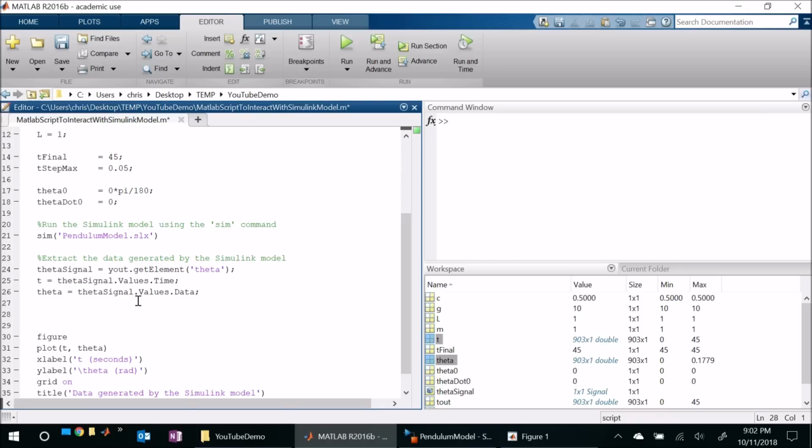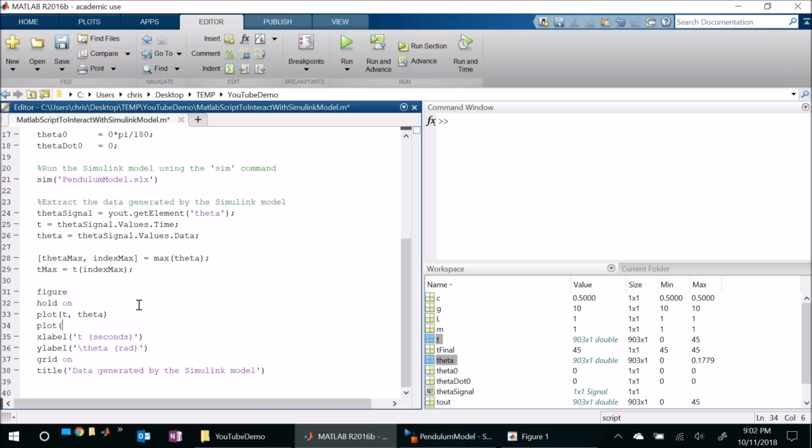Now that I've got the signals, I could do something like theta max and the index at where this happens. I'm just going to use the max function here. I'm going to look for max of theta here. And then the time that this occurred is time at the index max. Now let's turn hold on. So I'll plot both the signal and the time when the theta max occurs. Let's again plot this as a red X.